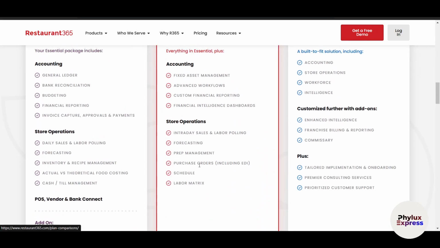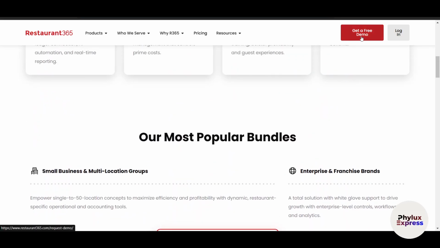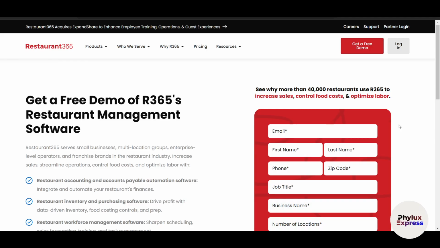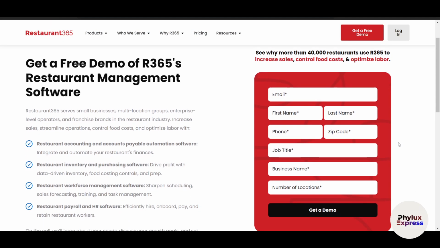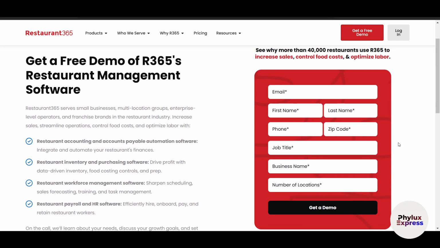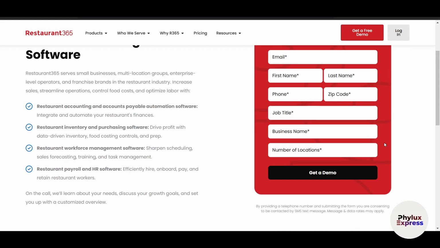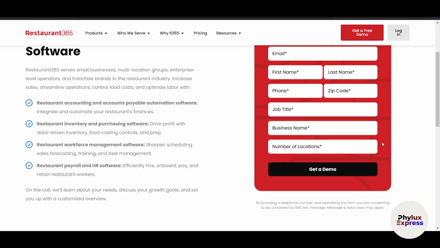Once you are okay with it, just go to the top right corner and you will get a free demo. To get a free demo, you have to fill up all this information, for example, email, name, business name, and number of locations. So you can get a demo from here. Restaurant 365 is an all-in-one restaurant management platform designed to help businesses streamline their operations, and there's a lot of stuff.